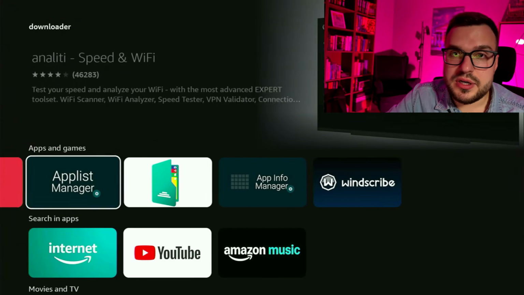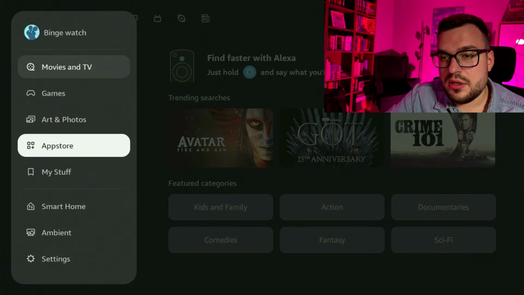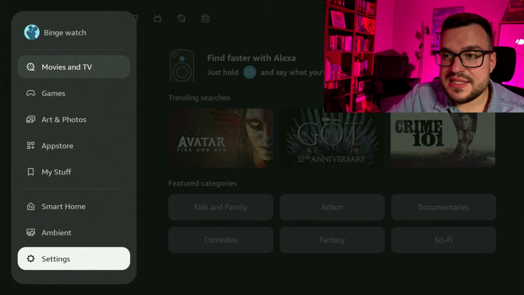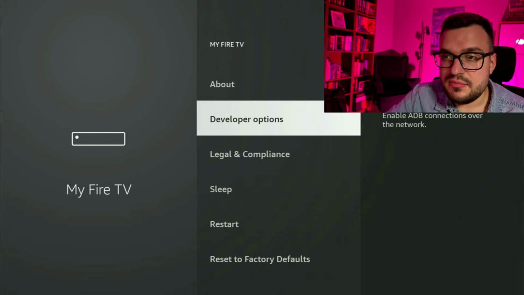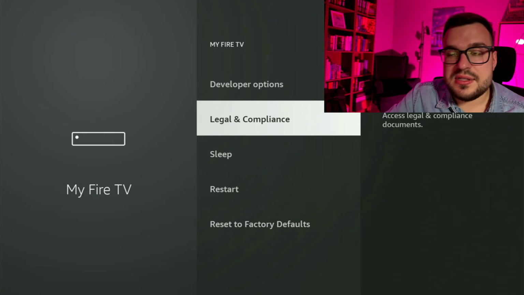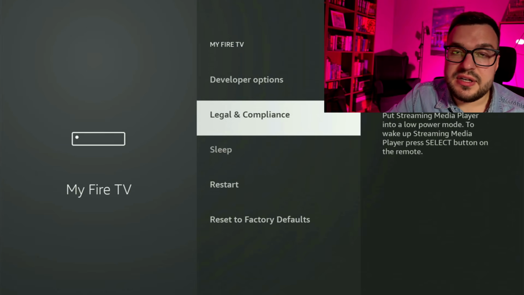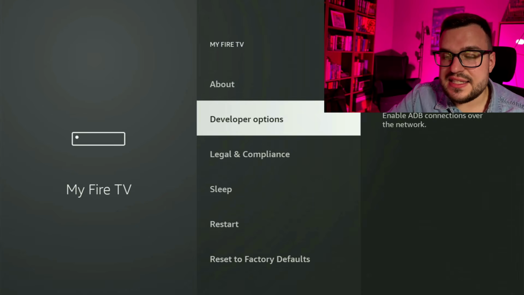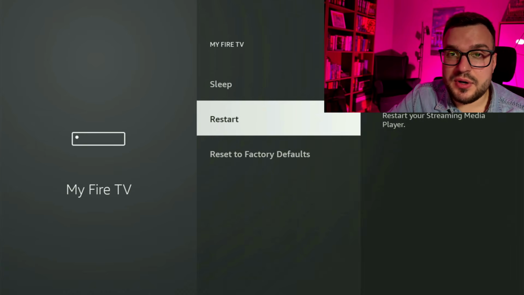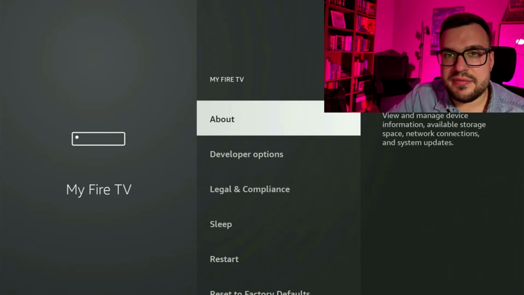So now in order to actually set up Downloader, we'll need to go to the settings. So we do that together. Open the settings right here, go into My Fire TV, then you have to open the developer options. However, on some Fire Sticks, and especially on the new Fire Stick devices, the developer options might actually be hidden by default. So if that's the case, and you cannot find developer options anywhere, then no need to worry, because it's really easy to make them appear.